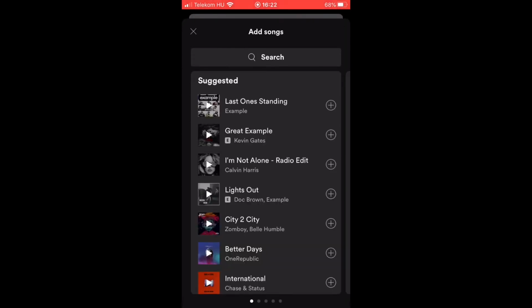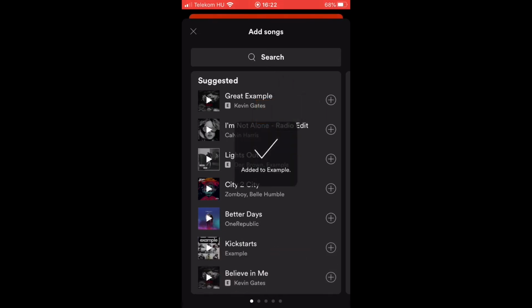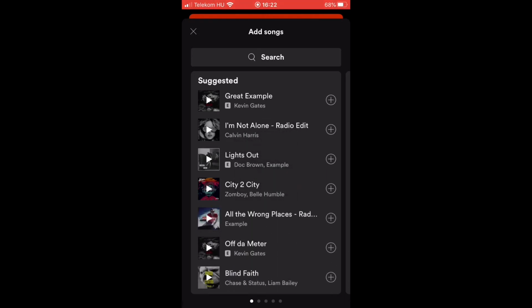After you tap on Add Songs, Spotify will come up with a few suggestions based on your previous listenings of what you would like to add to your Spotify playlist. If you find any song which is interesting for you, you just need to tap on the plus icon. As you can see, if you tap on the plus icon, it will be added immediately to your Spotify playlist.